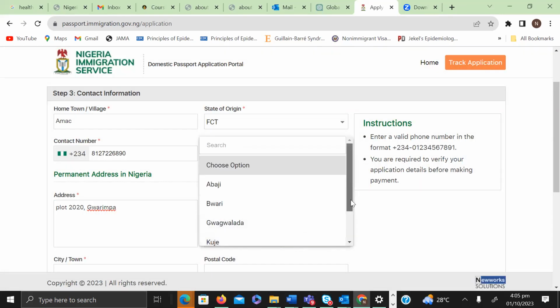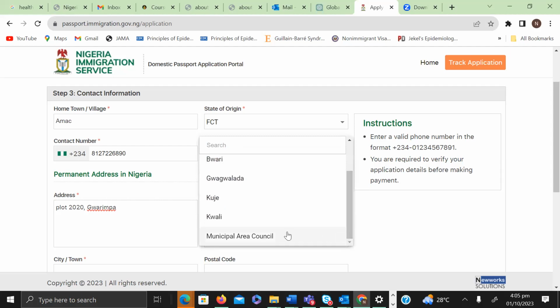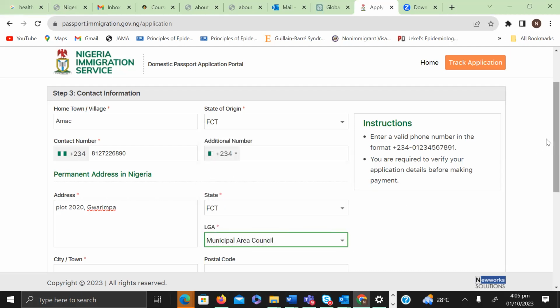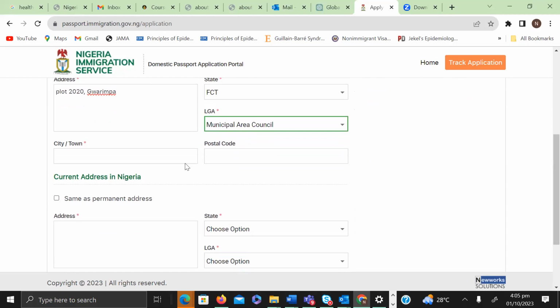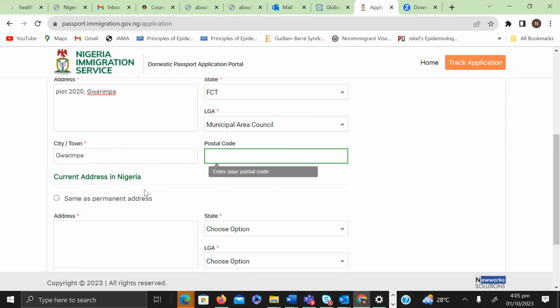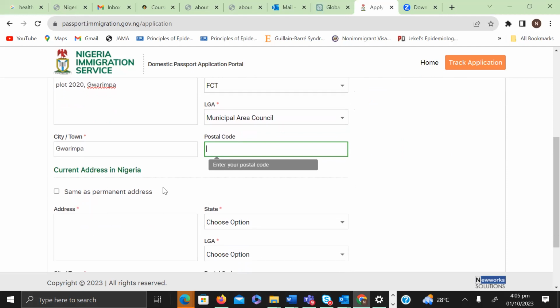The local government I'm using here is AMAC, that's Municipal Area Council. Then your town. In this case, I'm using Wuye, so I'm going to use that for this, right? Then I don't really bother about the postal code because it's not a compulsory detail. So they're asking me if my current address in Nigeria is the same as the one I put as my permanent.